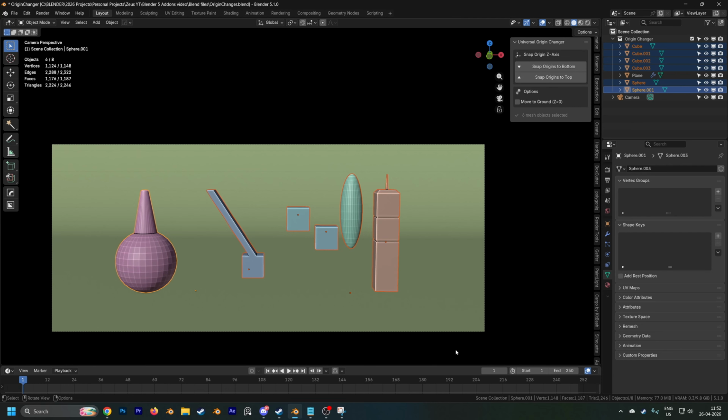The origins are wildly different in this scene. So let's try snap origins to bottom. As you can see, the add-on did it perfectly. It just places it at the bottom of the bounds of each object. Now let's try snap origins to top, and it works perfectly.